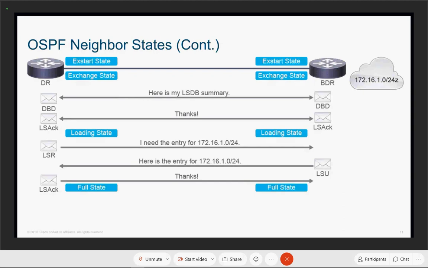And then they're said to be in the exchange state where they begin to exchange information. So they'll send out what's called database discovery information, and they'll send out link state request packets. Hey, I need the entry for this particular subnet. They'll respond with link state update information, and they'll send out a link state advertisement. And when all of those link state requests have been satisfied, then they're said to be in the full state.